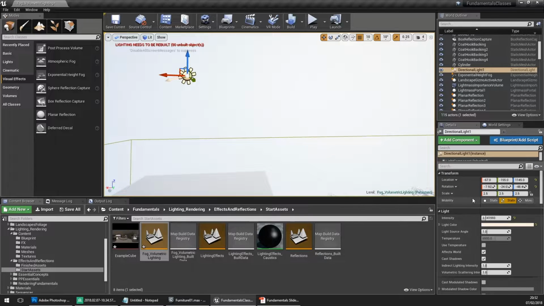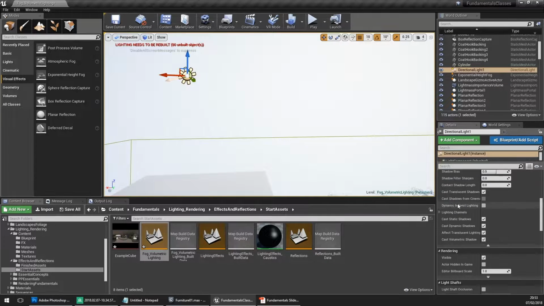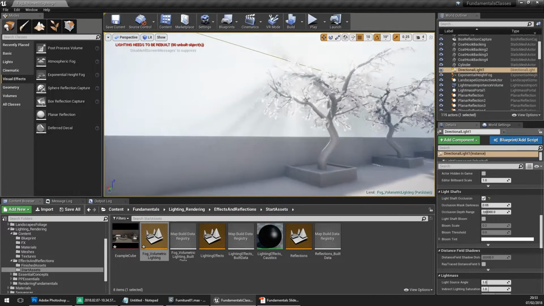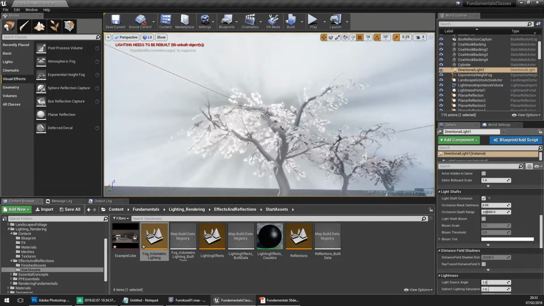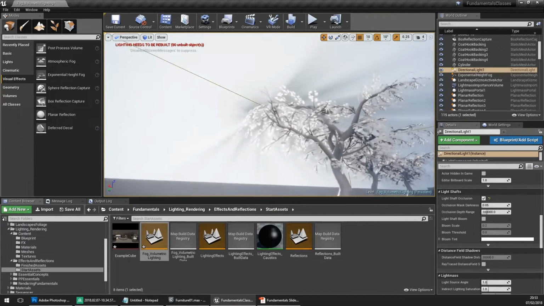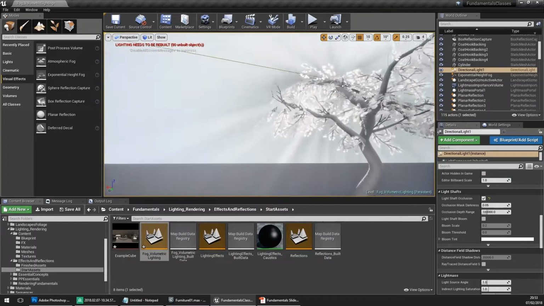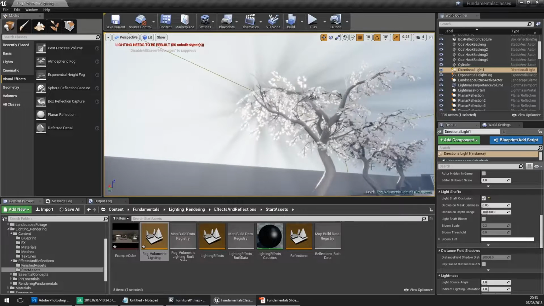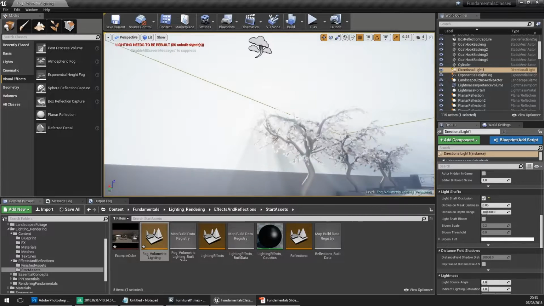If you click on the directional light and you look in the settings over here, then you can see there's a section called light shafts. And you have light shaft occlusion and light shaft bloom. If you enable light shaft occlusion, and then let's go to one of the trees, you can see what happens. You get these kind of God rays. And again, this matches very well with what you would expect to get in a foggy environment. You can again change the settings a little bit if you want to exaggerate it.